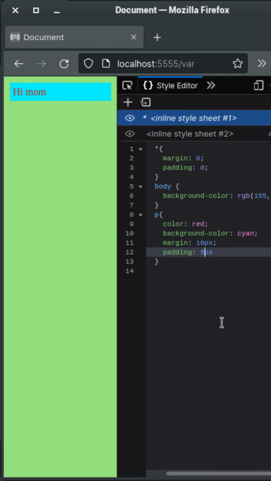And if you want to add all in one, then you can pass 4 parameters to this, or 2 parameters. So let's say I want to pass 2 parameters, then I can say 5 pixel on the x-axis, and on the y-axis, let's say 10 pixel. So now this adds 10. Let's say this is going to be 20. As you can see, the y-axis padding is 20 pixel, and on the x-axis it is 5 pixel.